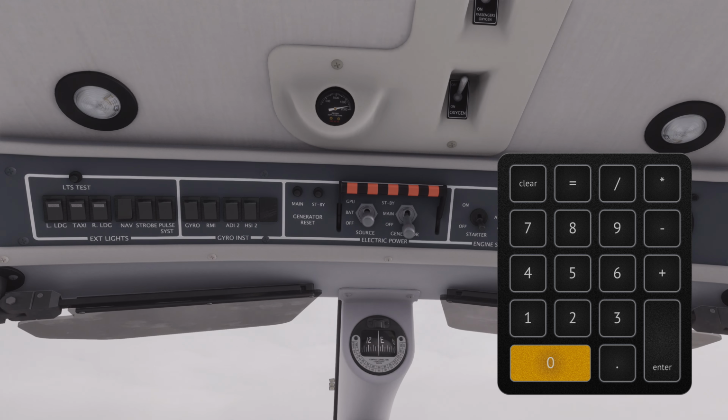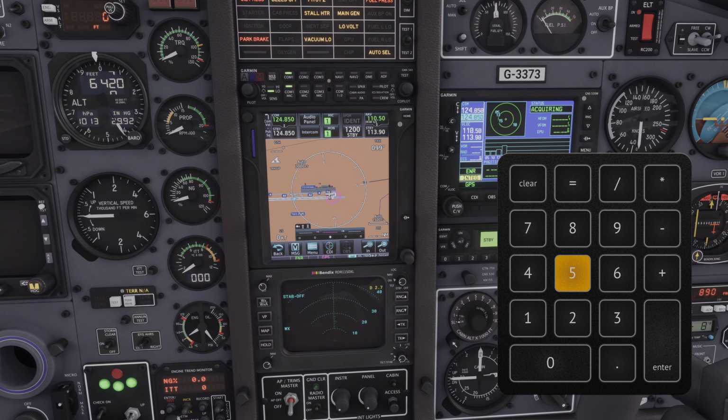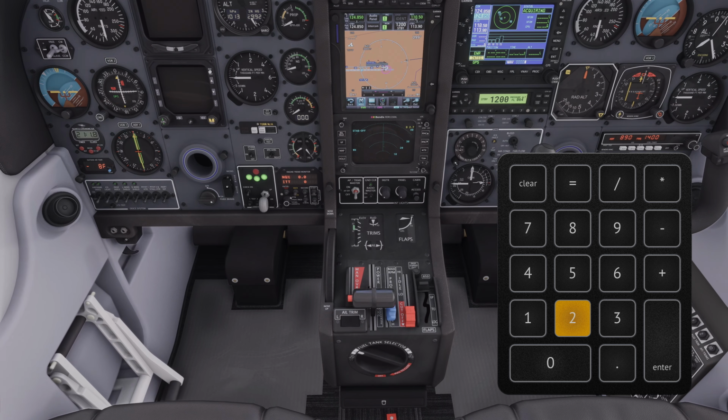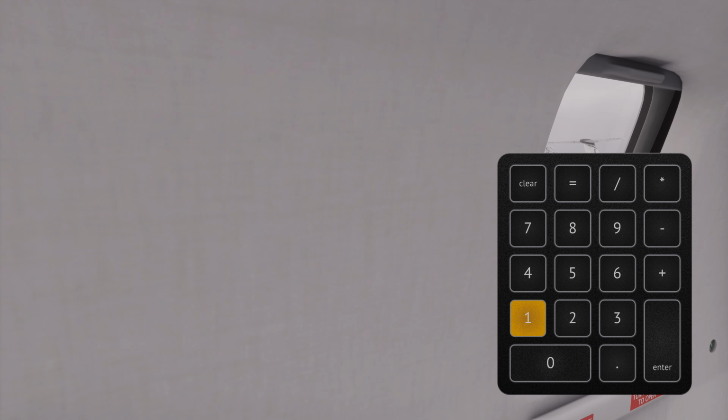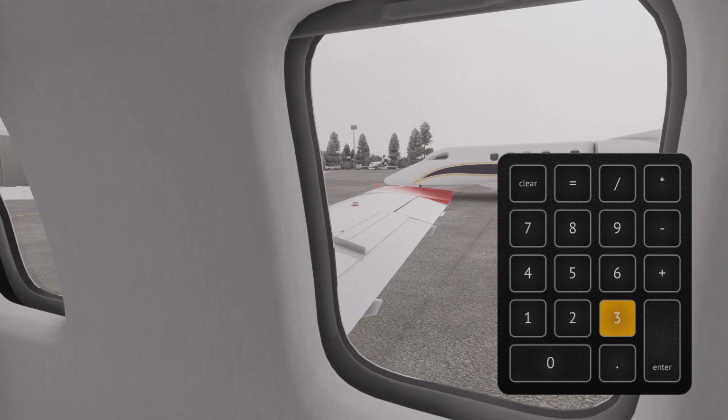Now this aircraft doesn't have an FMC, instead we have a GPS, but 5 goes straight to that GPS view. And to see our center console, we press 2. Now given the size of this aircraft, I felt that only one wing view was necessary per side, so we have 1 and 3 for the left and right wing view.